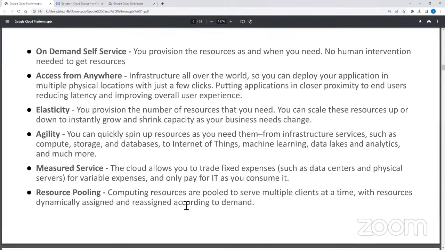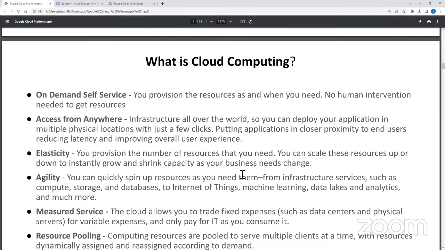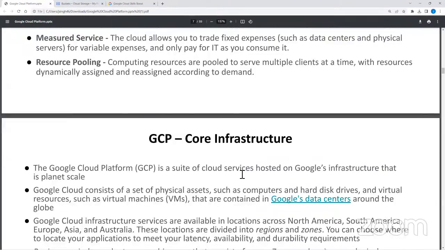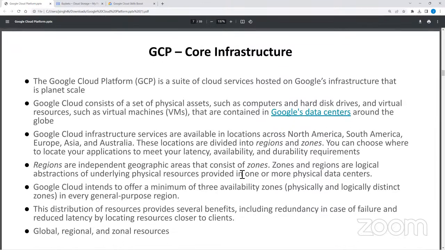Resource pooling, yes, this again comes into the picture, where computing resources are pooled to serve multiple clients at a time. So this was the definition of cloud computing in general, and I'll come to the core infrastructure of GCP.